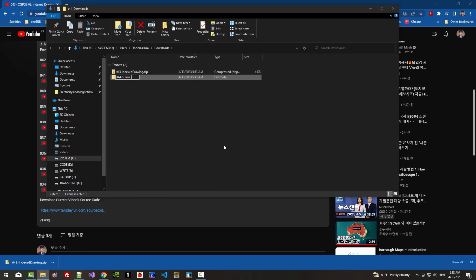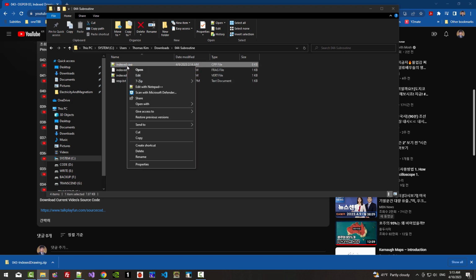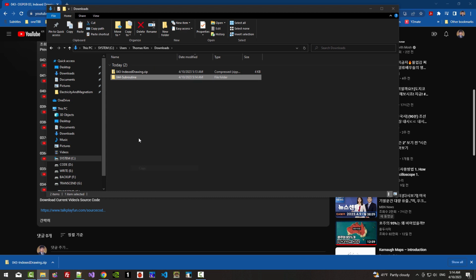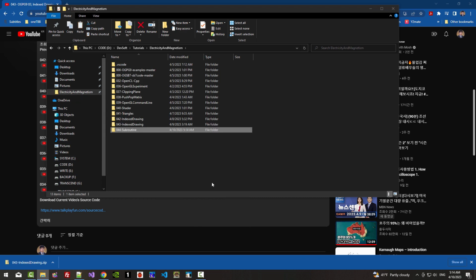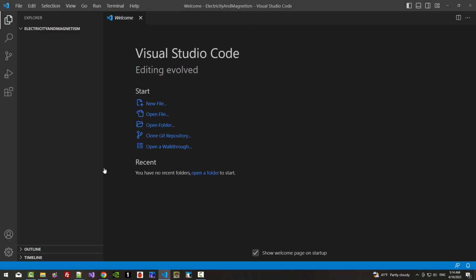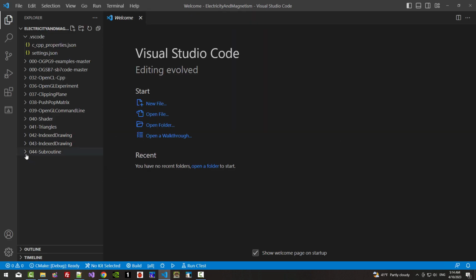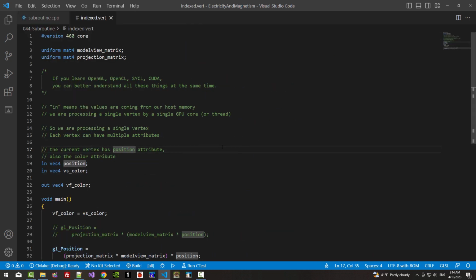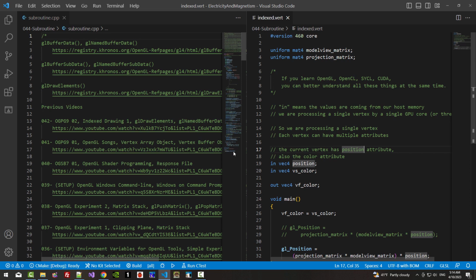044 subroutine. In this folder, rename indexed.cpp to subroutine.cpp. Go up, copy this folder, paste it in your working directory. Open up Visual Studio Code, Electricity and Magnetism. From folder 44 subroutine, open up subroutine.cpp, indexed, but Ctrl B. I will arrange side by side.